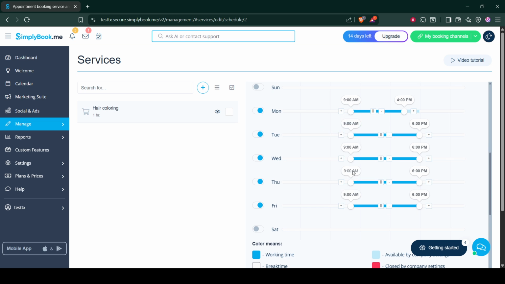After adjusting the hours to your preference, take a moment to double check everything. Ensuring that the hours are correct will save you any hassle of needing to revise them later on or confusing clients with incorrect time slots.